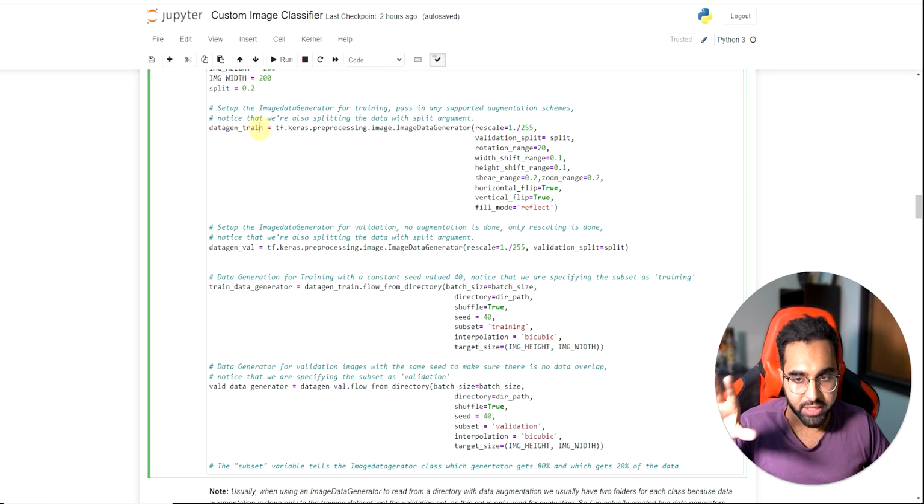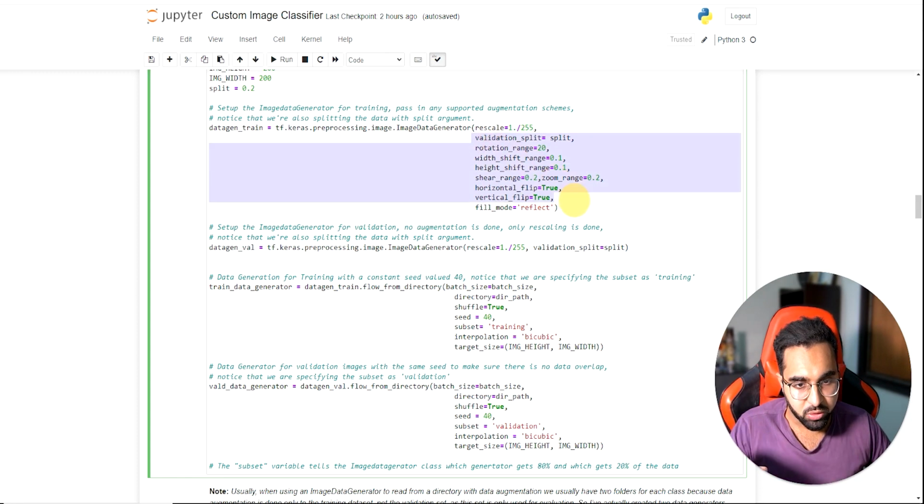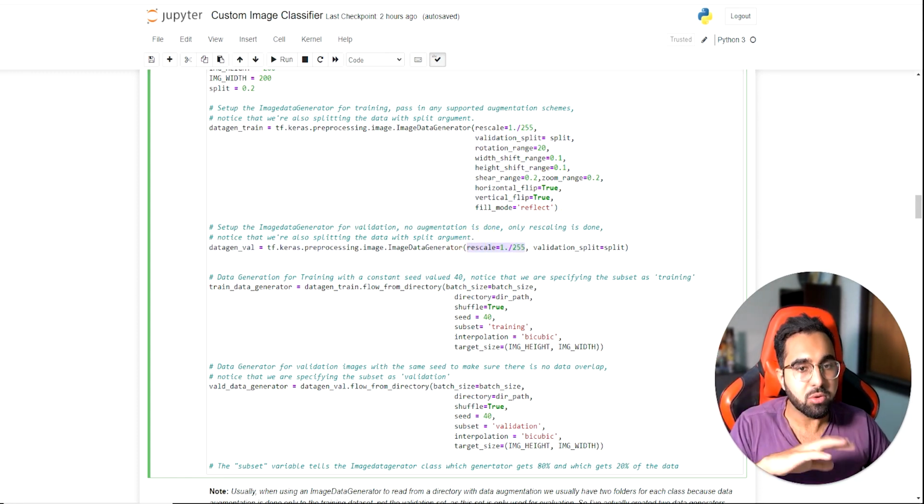I'm creating two data generation objects. One is for the training, where I'm doing all sorts of these transformations, and the other is completely an empty one. This is for the validation set. Here I'm not applying any transformations. The only thing I'm doing is telling it to rescale, which is not a data augmentation technique. It is a pre-processing technique, and pre-processing is different.